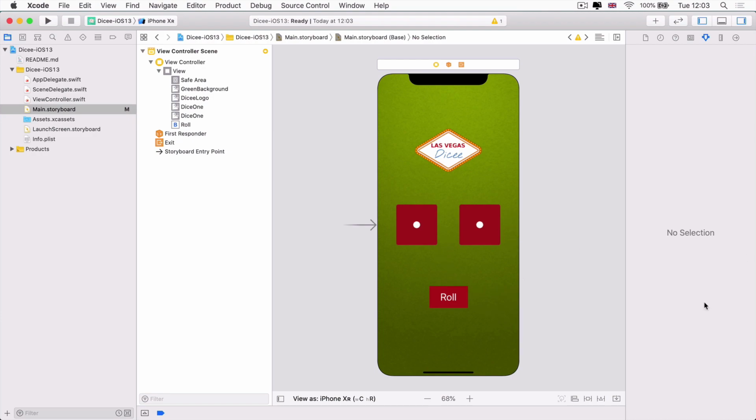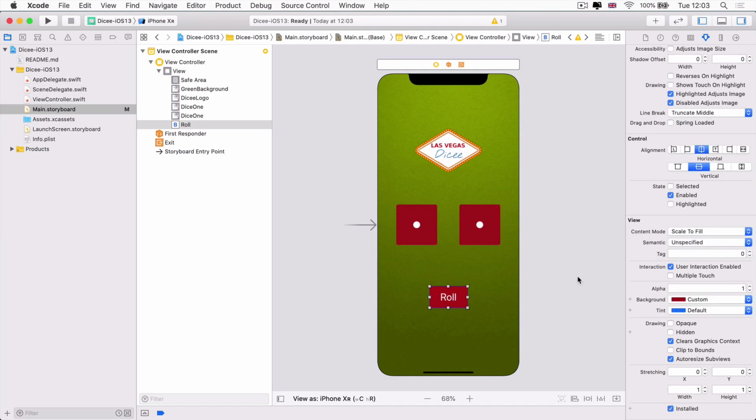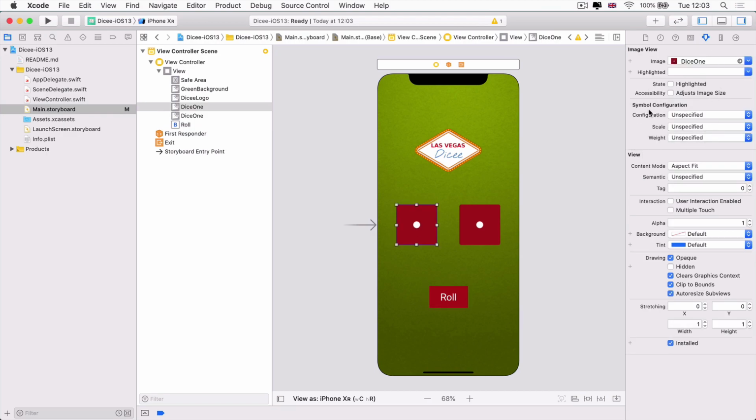And we're now ready to move on to the next step, to actually use code to change the properties of our user interface elements. Instead of using the attribute inspector and changing it manually by clicking around, we're going to use our ViewController.swift to automatically do that for us by writing some code.